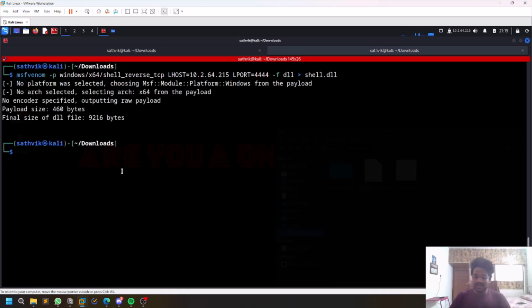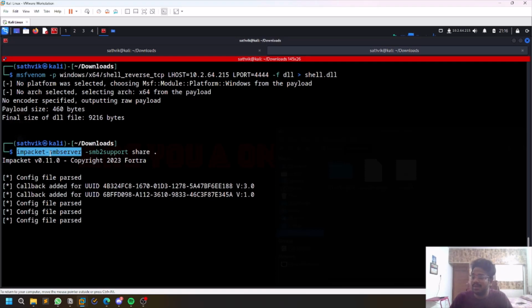Okay, so now let's host this file with the help of the Impacket SMB server. We are just hosting an SMB server from our Kali machine so that we can remotely transfer this particular shell.dll. I'll show you why this is required. So let me hit enter. What I'm doing here is Impacket SMB server with SMB2 support, and the share name is going to be share, and the dot means this current location. Suppose your shell.dll is in a different location, then give a different location here. Okay, that's very simple.